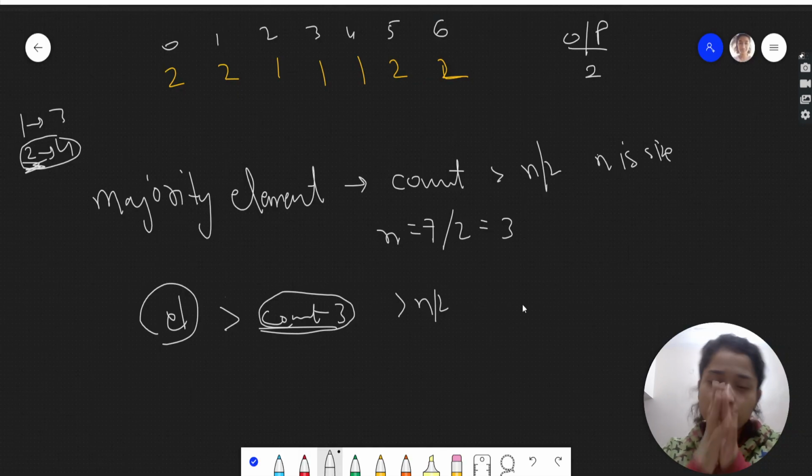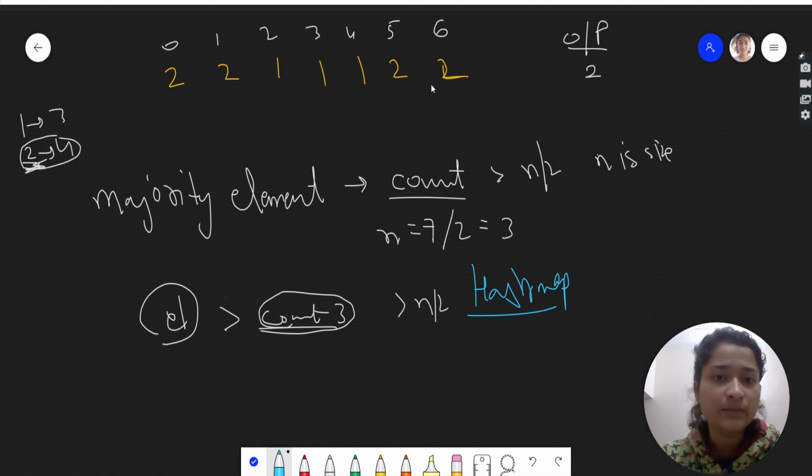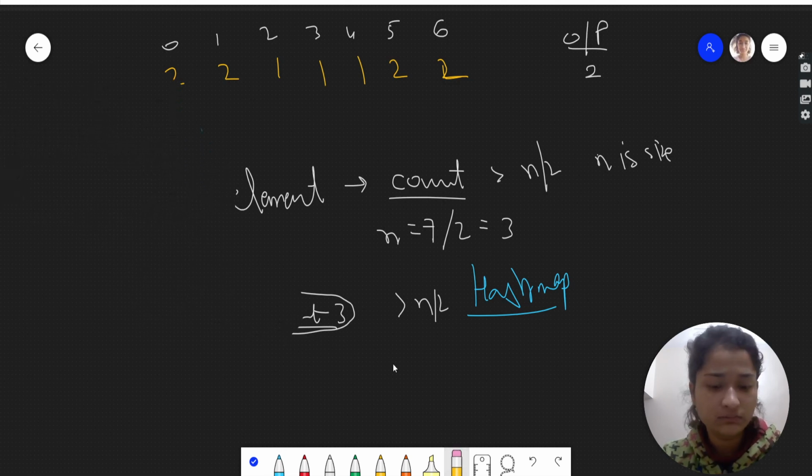One brute force approach which comes to mind directly: wherever there is a count, we have to find the count and do something with it. Obviously, we can think of using a hash map. We can use an unordered map or hash map and store the count of each element, and then we can simply see which element has count more than n by 2. Let's quickly discuss that approach, then we will see the optimized approach for this problem. So here it was 2.